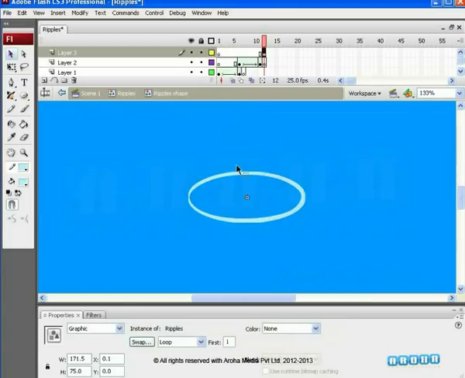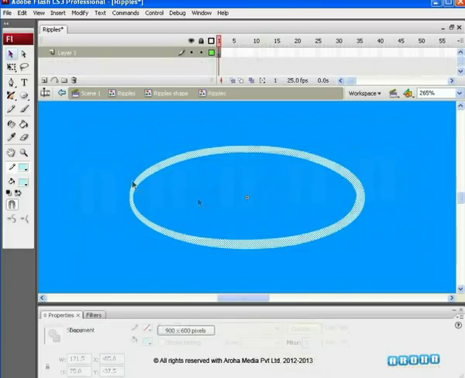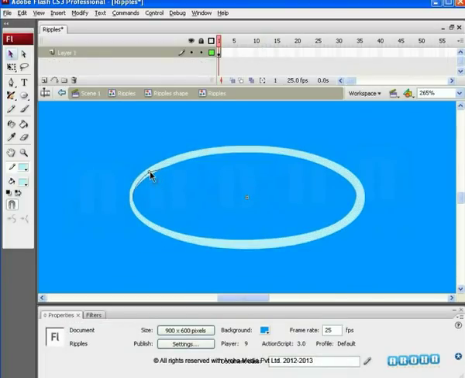We edit this shape by entering into the symbol and we decrease the thickness of the shape as shown in the video. As the ripple gets large, it breaks into different parts. So, we draw the required shape into this symbol.